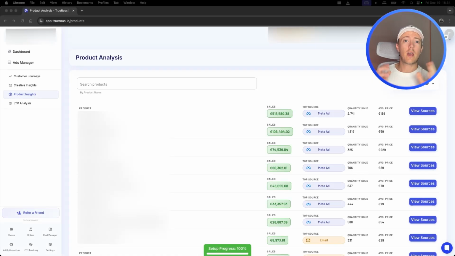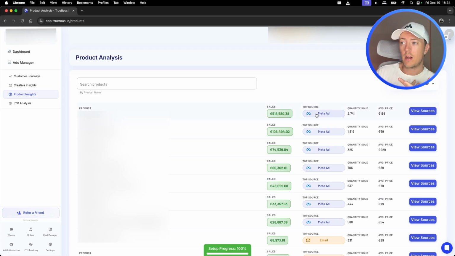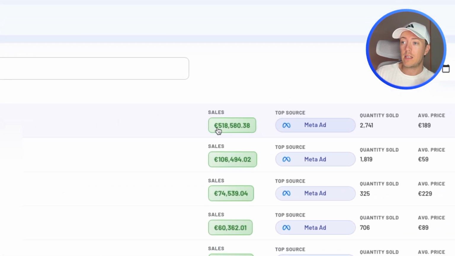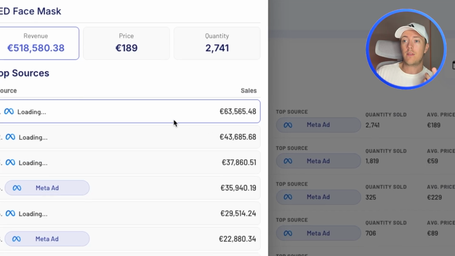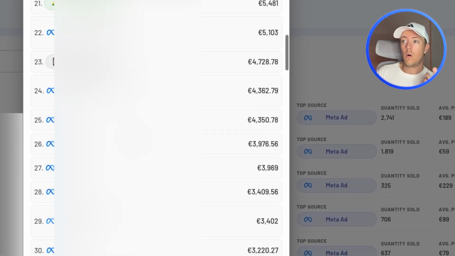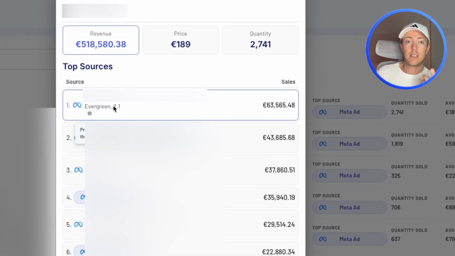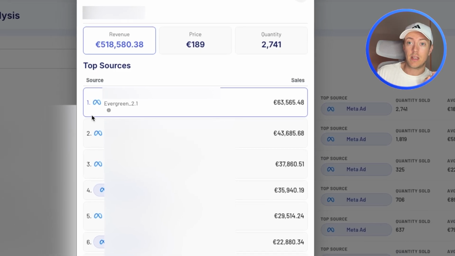Next up, we're gonna look at the products that have been sold and how much sales are coming from them. I'm sure you already look at something like this, but also what we can tell you here is where people are actually coming from. And you can view all of the top sources. So here we got 518,000 in sales of this one. And in here, we can load all of the different sources and we can see exactly which ads are generating the best for this one.